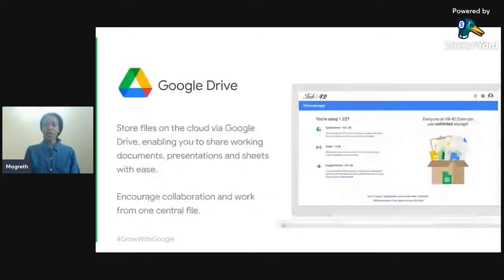Google Drive helps you store files on the cloud. Google Drive is just a tool that helps you store your data on the cloud.